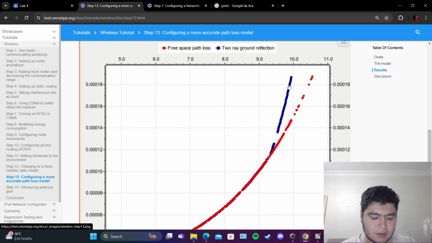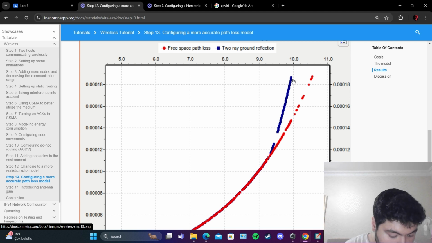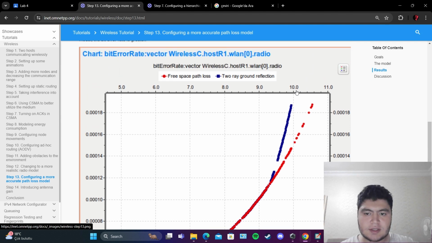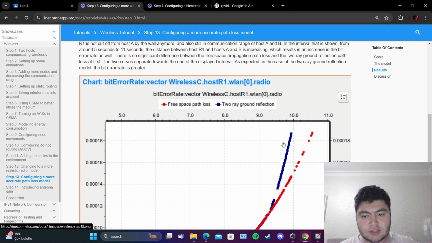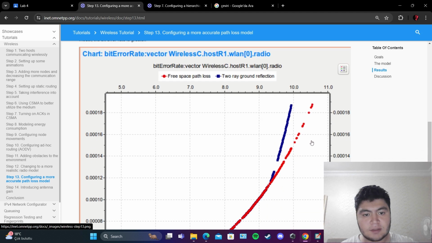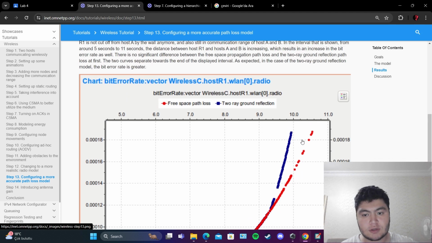When we add the more accurate path loss model, like we change the medium, like we changed from free space path loss to, what was that, two-ray ground reflection model. You can see the two-ray ground reflection model's error rate will be higher than the free space path loss because of the reflections.